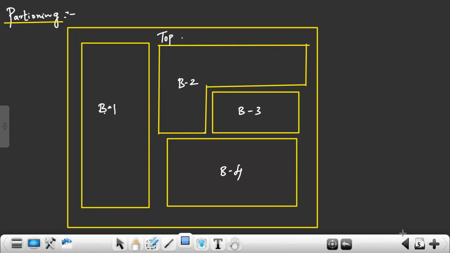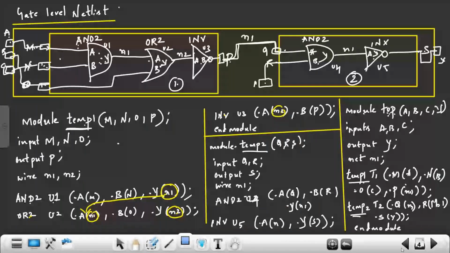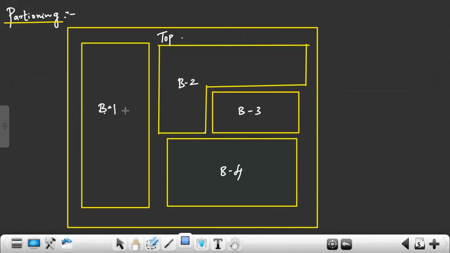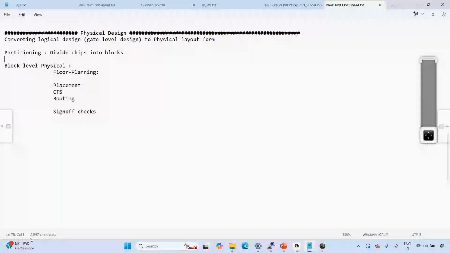For temp 1 how much area we want, that is reserved, right? That is for each block: block 1, block 2, block 3, block 4. They are reserving the area for each block. That is just an estimate, not the reality. This is done in the tool, so this you are not doing.